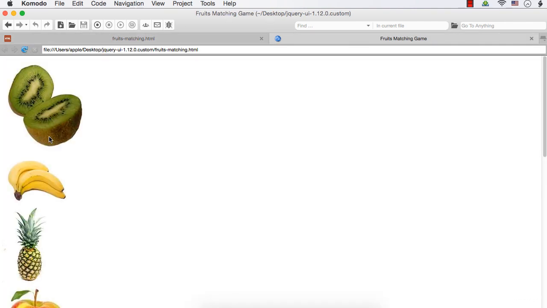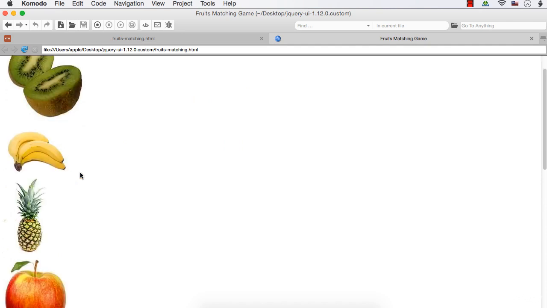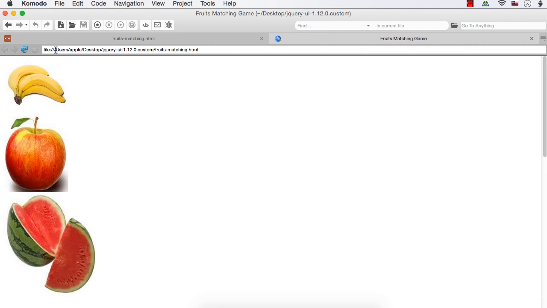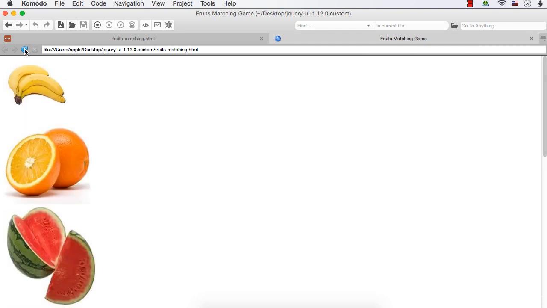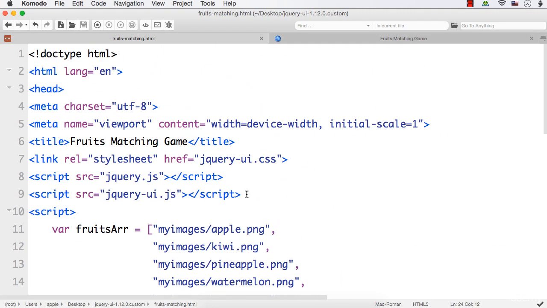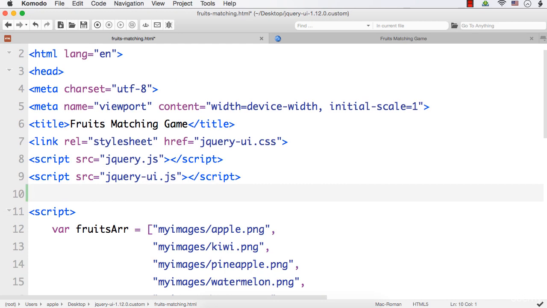Let me refresh. See, we are getting the images of the fruits. See, let me refresh. See, the items are shuffled. See, again shuffled. So we are getting the fruit images, but now we are not getting the images as we want, right? To make these images appear as we want, we need to do some CSS coding. So let's do that. After the script, let me add a style tag.